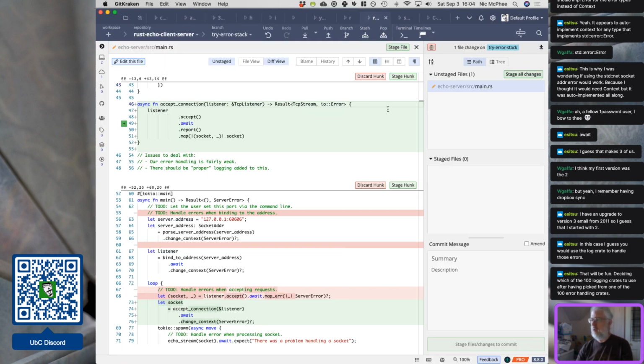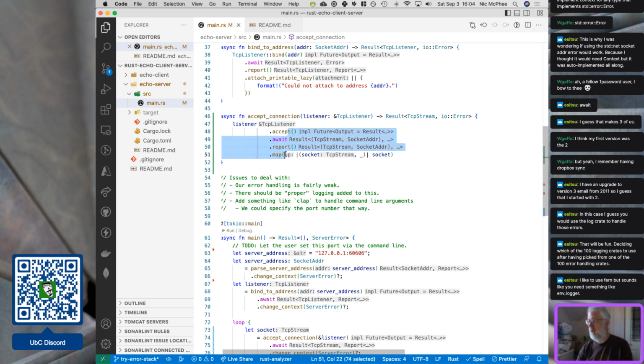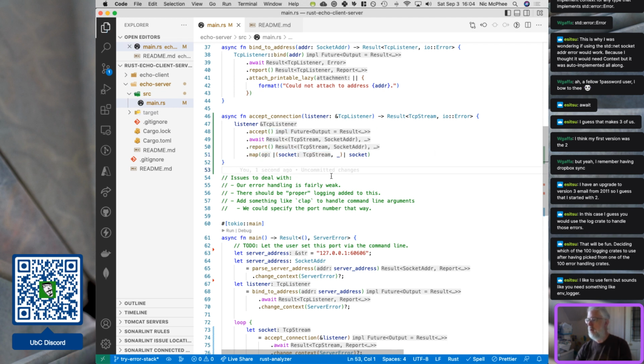So, okay, we're going to commit this puppy. Oh, it looks like I'm still way indented. Don't need to be indented to the moon. There we go.